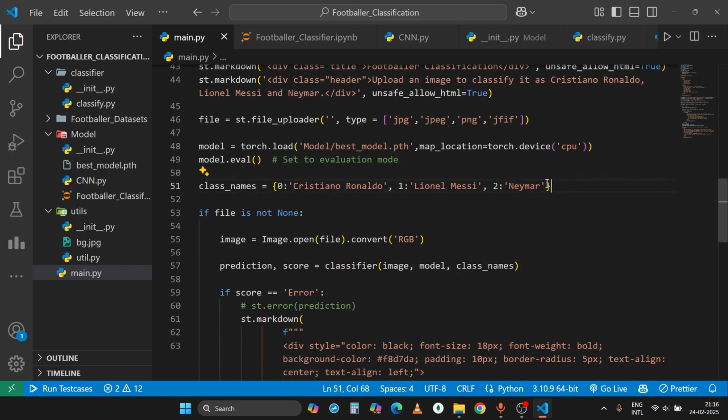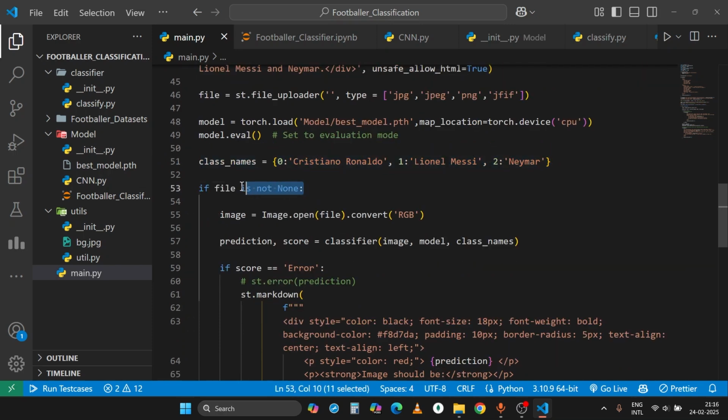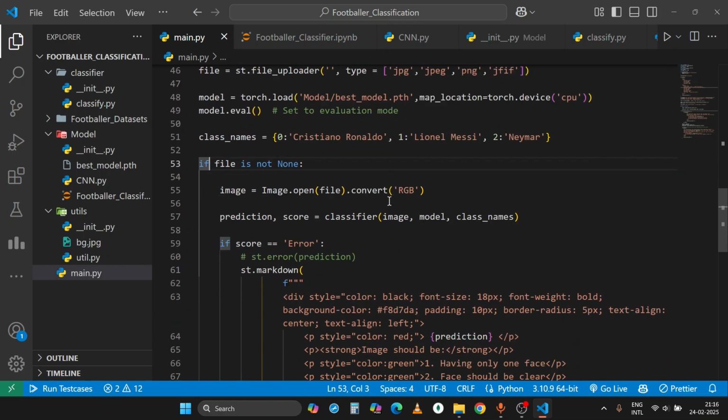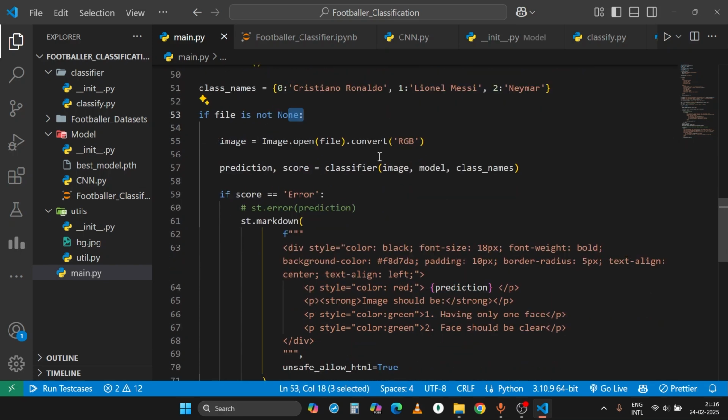Okay, these are the class names which we have described. If file is not none, meaning sometimes we click on upload file but we do not select any image at that time. If file is not none, then we convert it into an image with Image.open(file). It will open the file and convert it into RGB. After that there is a function, classifier, which gives me back a prediction and a score.